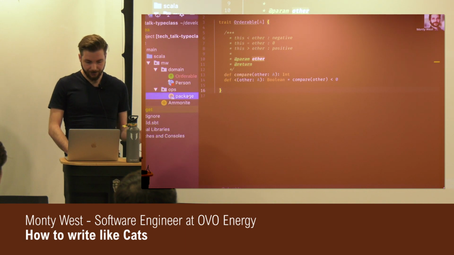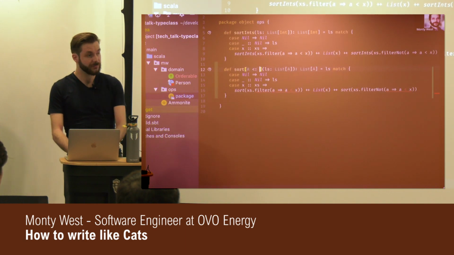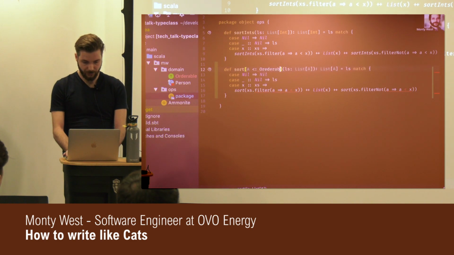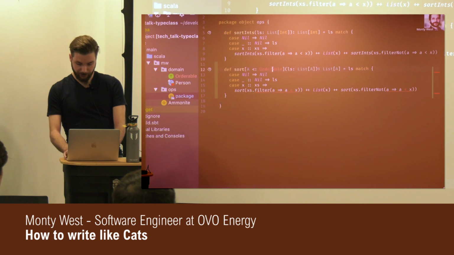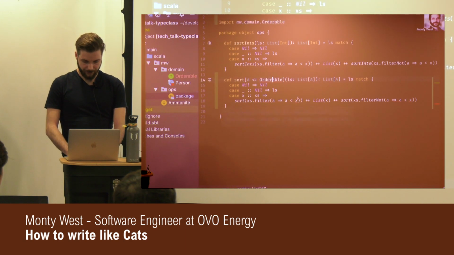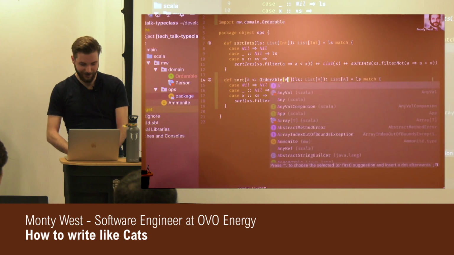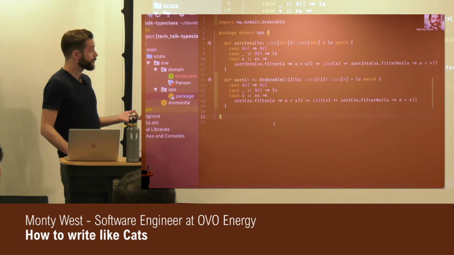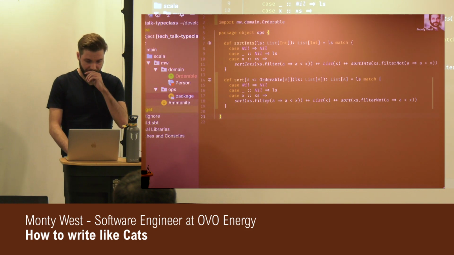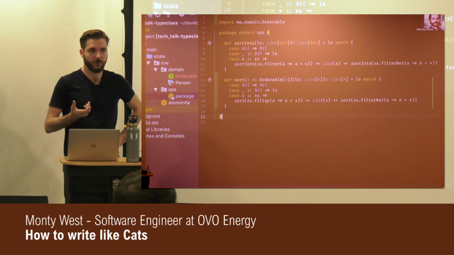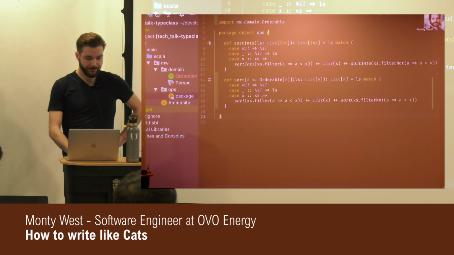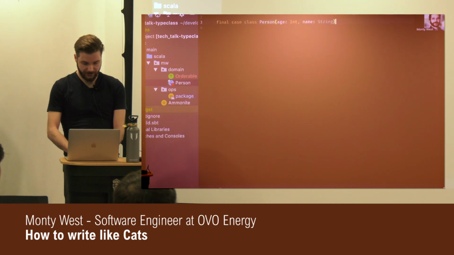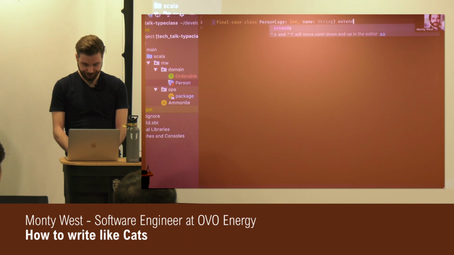So how do we use this in our sort? We introduce a type bound for our A, and spell orderable right. And we import orderable. And that should compile. So now, anything that is orderable can be sorted by this function. So we have to make our person class orderable, and we do that by extending and implementing.